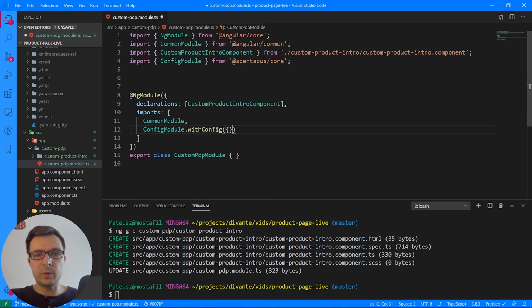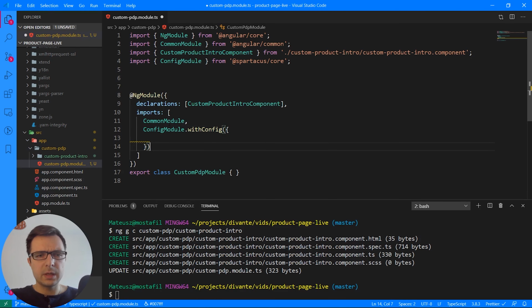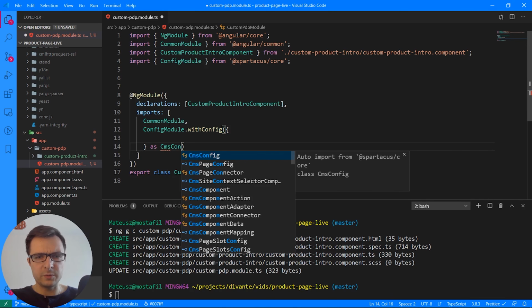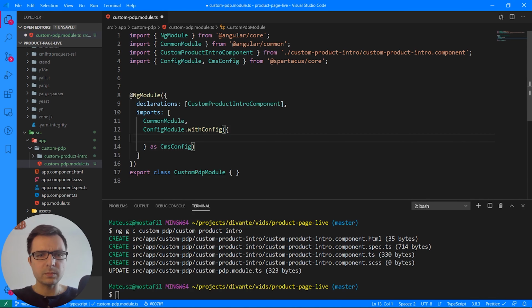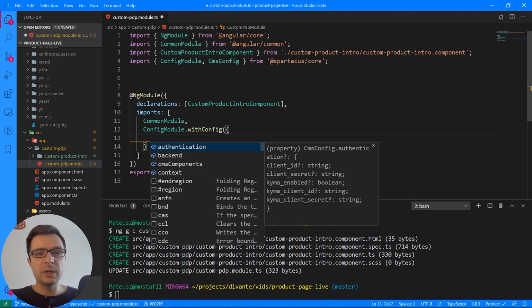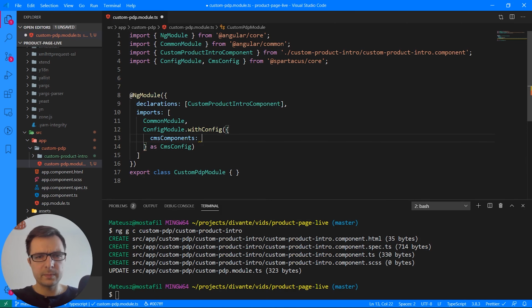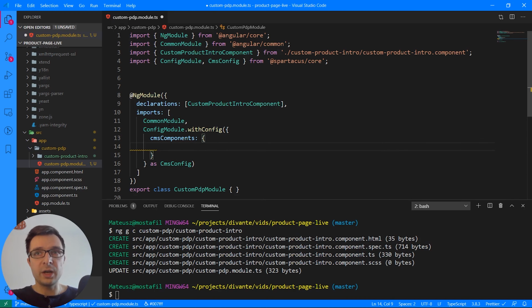And here I pass some object. And I'll use config typing. Config typing will help me to find the correct attributes of this config. I'll use the CmsConfig type. And here in Visual Studio Code, using the Control Space hotkey, I know what I have to configure here. So cmsComponents. And here I do the mapping.